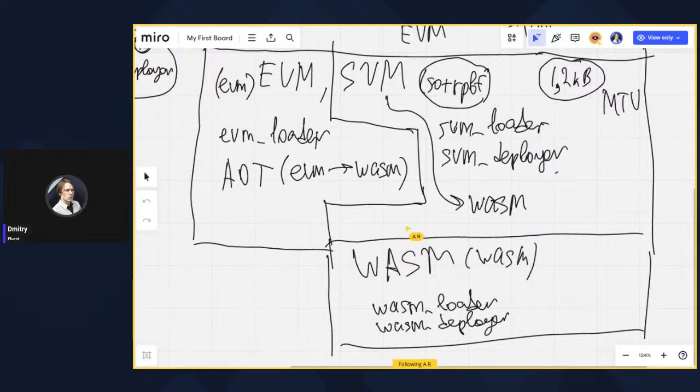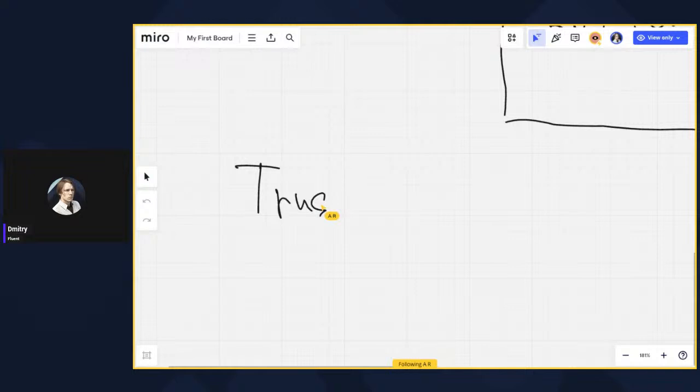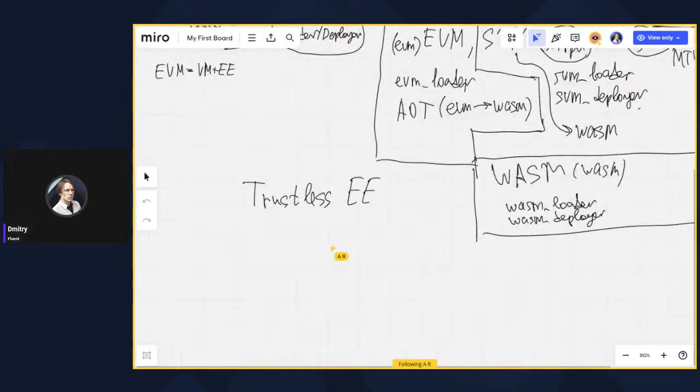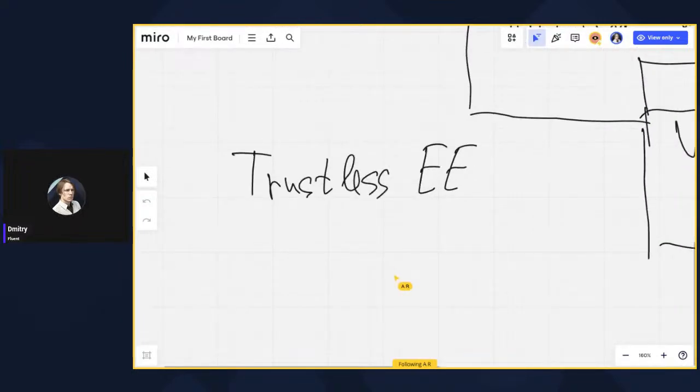And it doesn't even limit Fluent, because if we can do forkless upgrades, if we can define different execution environments, and we know that all these execution environments are smart contracts, then we can theoretically create a fully trustless execution environment. By trustless, I mean developers can create their own deployers and their own loaders and enable them as smart contracts on the chain.